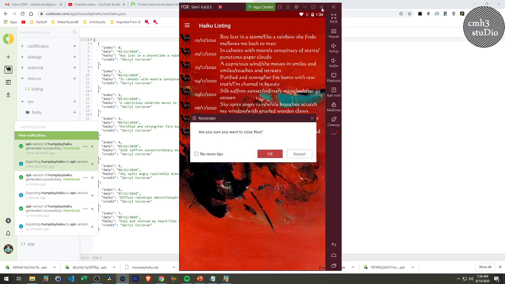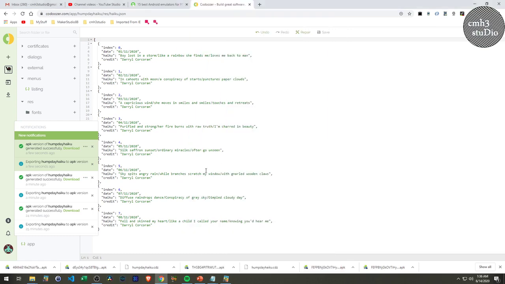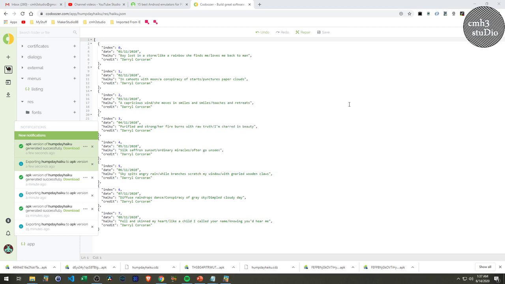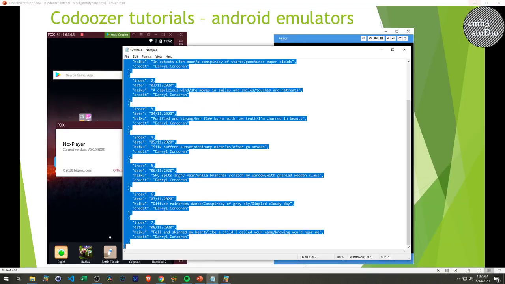So that is the Nox simulator. And we're going to cross our fingers on this one, because this is Vysor. What Vysor is, it's using my actual cell phone. So I'm plugging in my phone right now, and I'm going to launch the Vysor app.